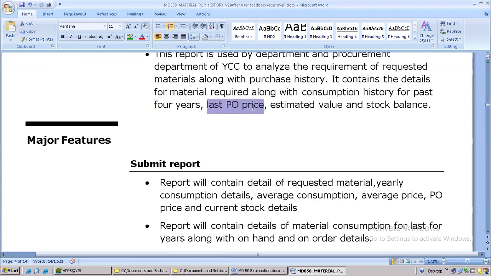The last PO price. If you already purchased last month or the prior month, what was the price at that time? Because you are going to buy, right? You need to compare it. How much it was last month, and how much it is now. And an estimated value. Estimated value means you are going to buy, but you need to figure out that estimated value. And stock balance. Stock balance means you are going to buy 100 items and already some items, 30 or 40, are there. So to maintain the balance and all, we can use this.